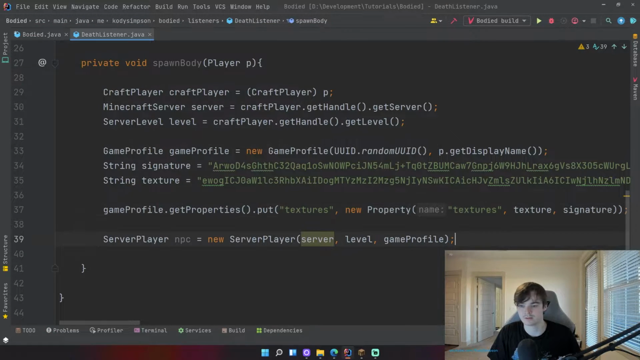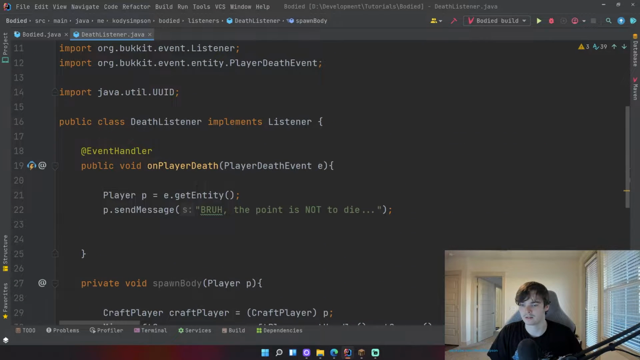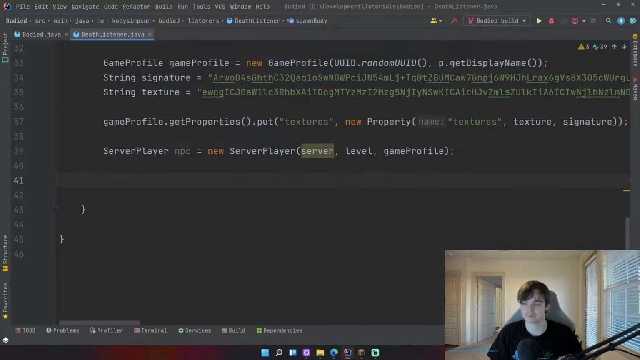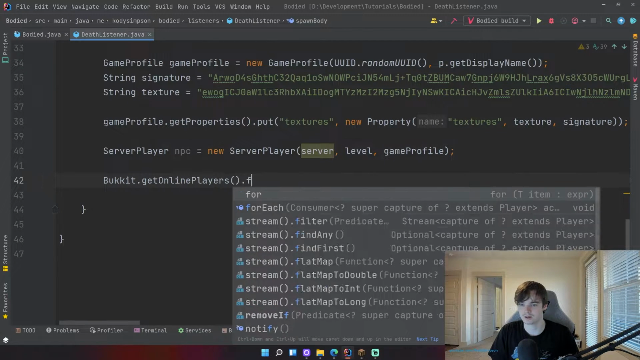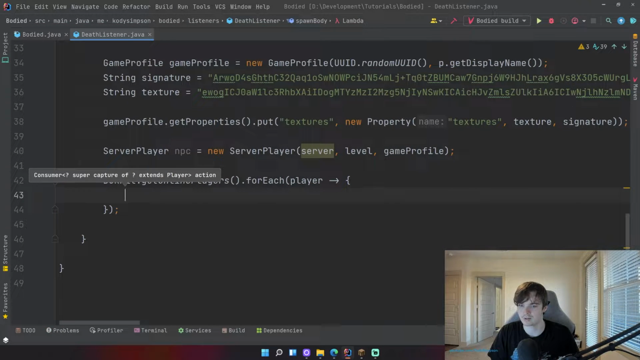And then finally, now that we have the NPC actually made, we want to make them appear on the server to every player who's around them, not just the player who's dying. That's what we did last time, we just made it appear to one person. So to make it appear to everyone on the server, we just got to get all the players on the server and loop through them. So we'll do Bukkit.getOnlinePlayers() and then forEach to loop through each of these. So player, this is just a simple lambda expression.